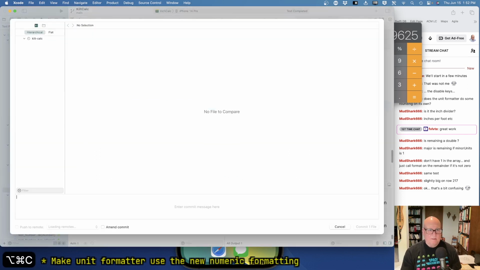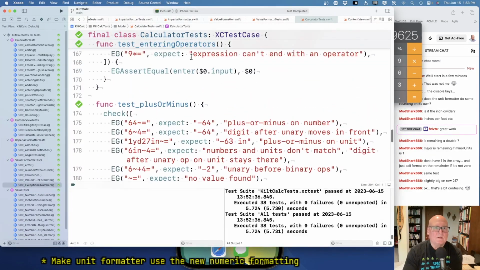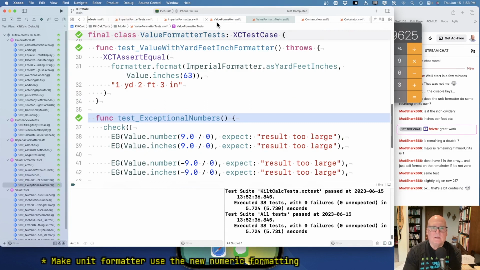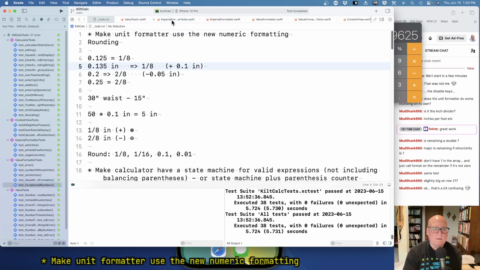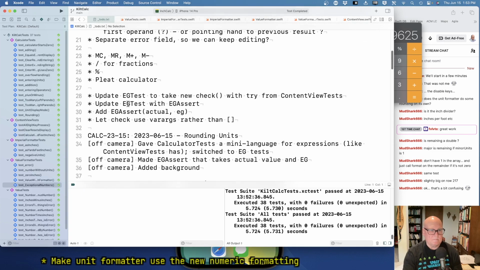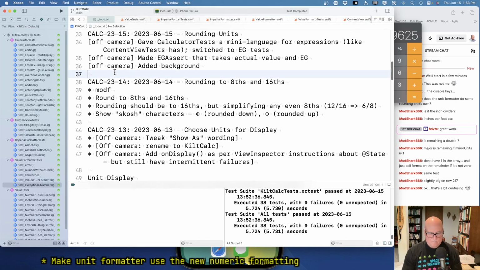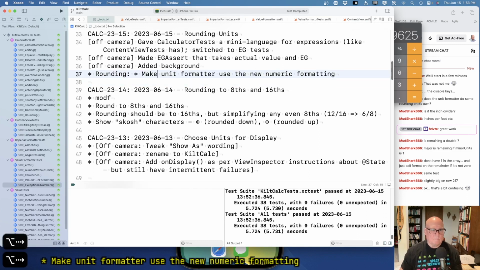All right. Make rounding tests parameterized. Okay. Good. All right. Now, I think we've done what we need to there. Okay, yeah, it is.